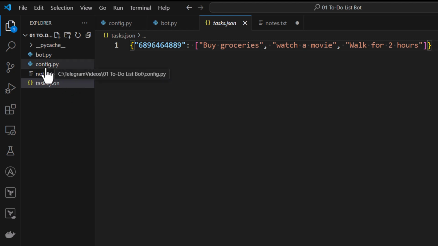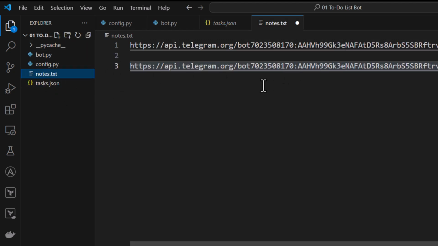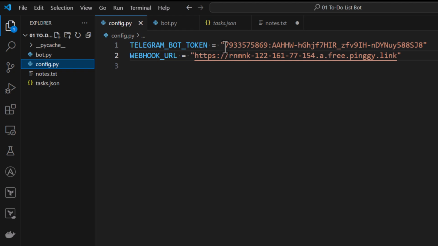And in config.py, we are going to provide the bot token. So here in the notes, I'm just going to copy this bot token, go to config.py, and replace this Telegram bot token with the new bot token which we have created. Now here you can see in the webhook URL, we are going to provide the link of the webhook where we want to receive the messages.